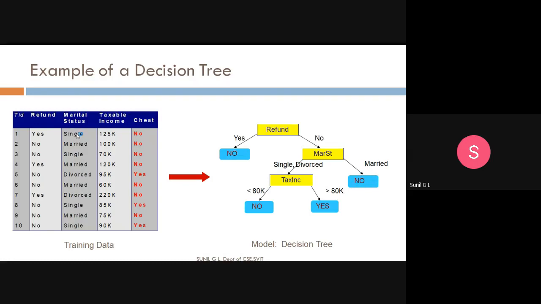When you come to single, after that we will go for the taxable income. If taxable income is greater than 80k, up to 125k, then cheating is no. If it is less than 70k, here also no. If it is greater than 95k, cheating is yes. Based on this, we will put the final answer.